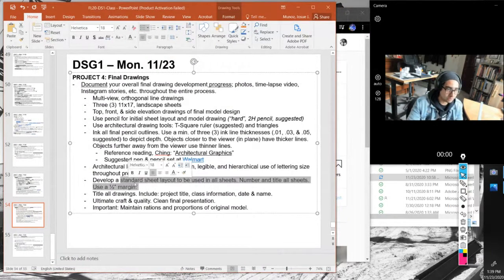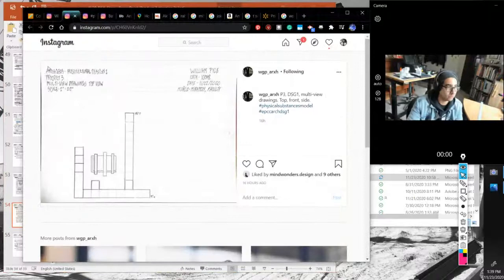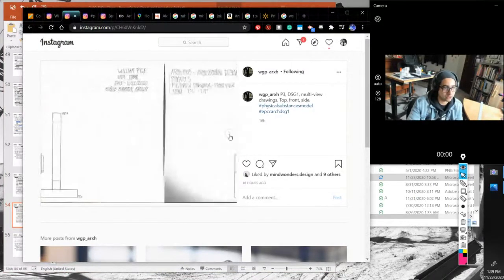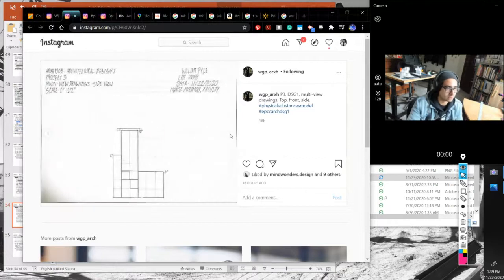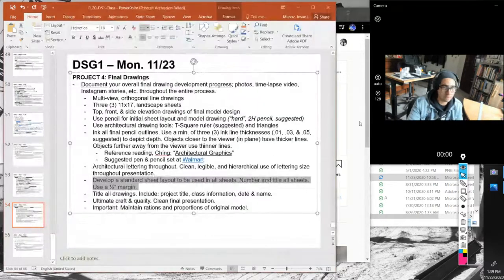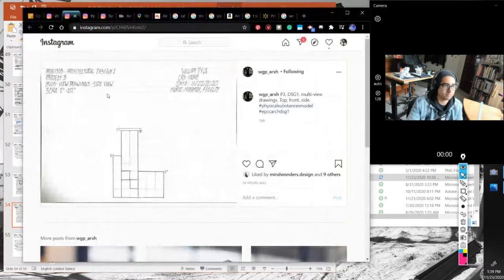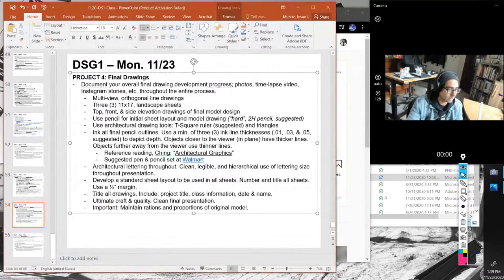Develop a standard sheet layout to be used in all sheets. Number and title all sheets. Use a 1/2 inch margin. Here Will is using his margin right here. All of the sheets have the same layout, so that's really good. Again, I think the layout could be improved upon a little bit, make it a little more interesting, applying the lessons from graphics.